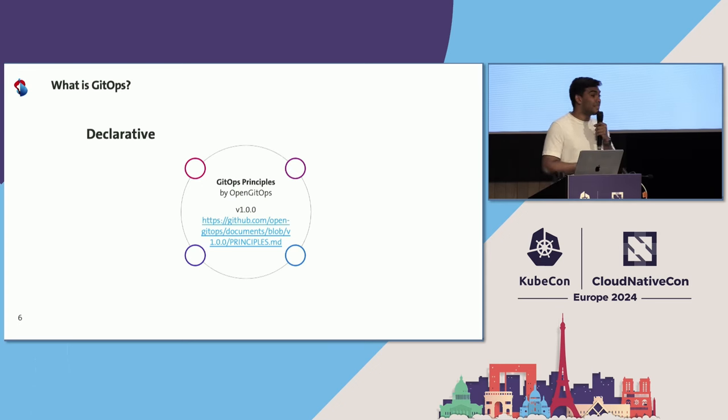The first one is declarative. What does declarative mean? A system managed by GitOps must have its desired state expressed declaratively.